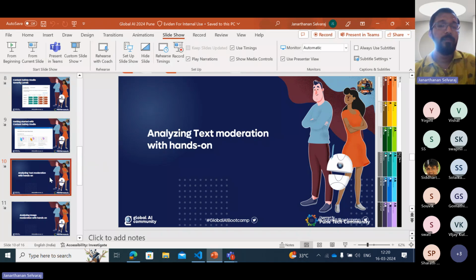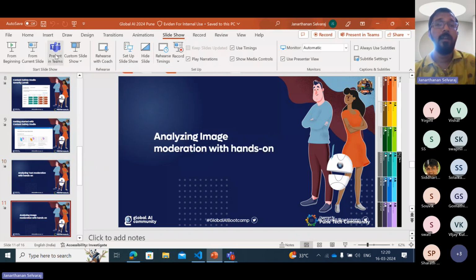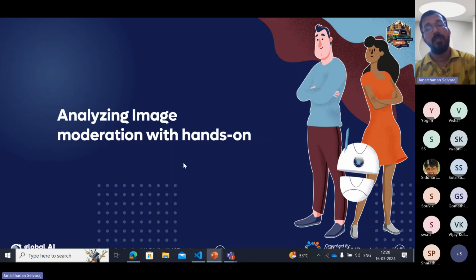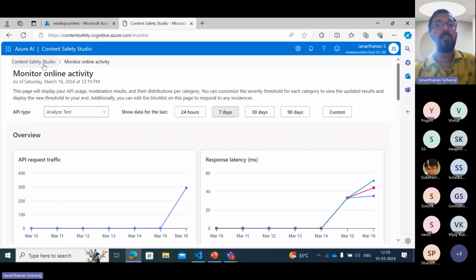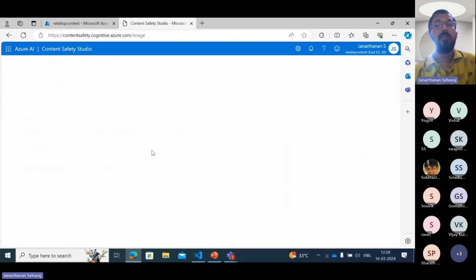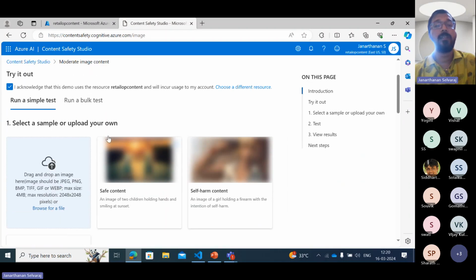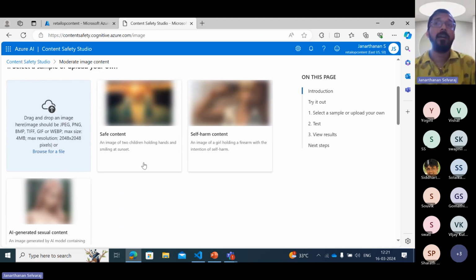In the same manner, the next part is how you are able to analyze image moderation related to different types of content. When it comes to images, again we will be discussing two types of tests, simple test and bulk test. In images, the Responsible AI policy of Microsoft Azure clearly mentions that all the images are blurred by default.